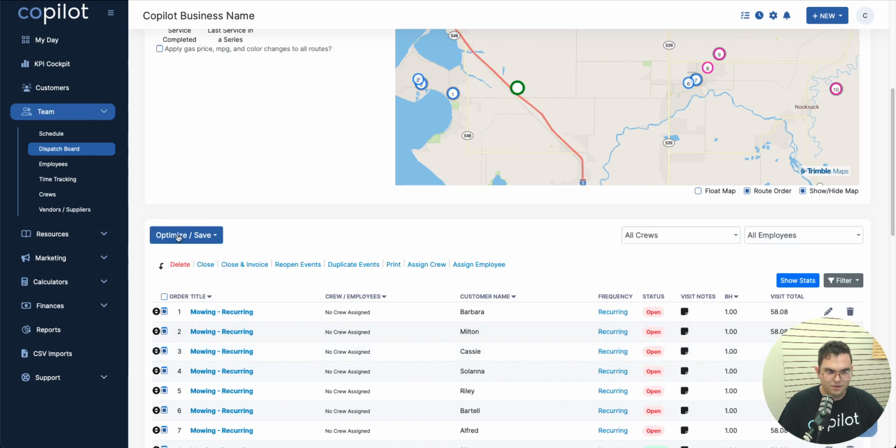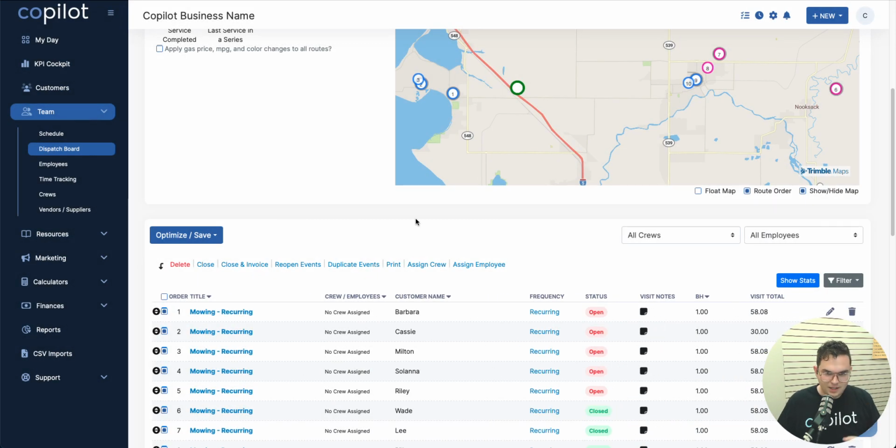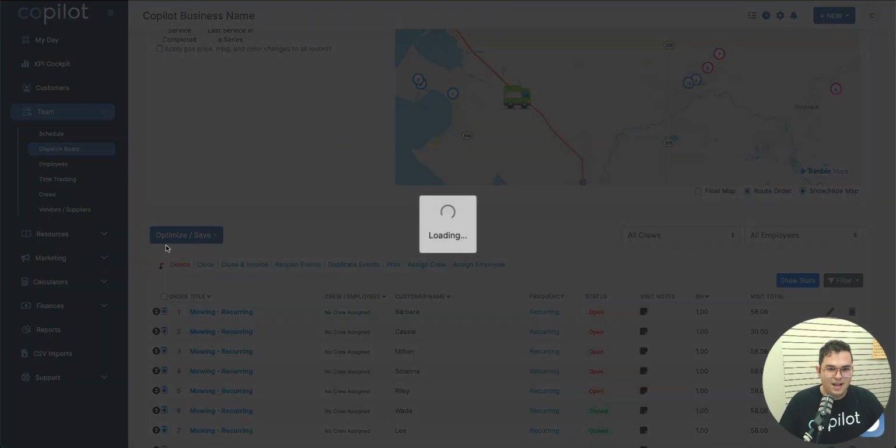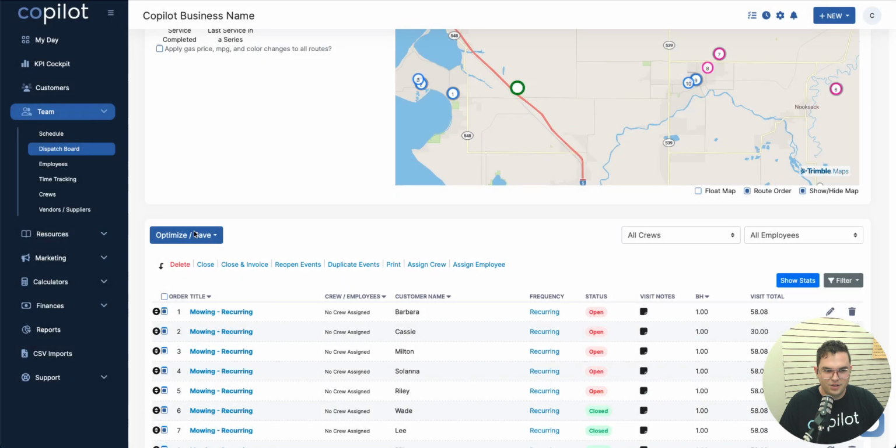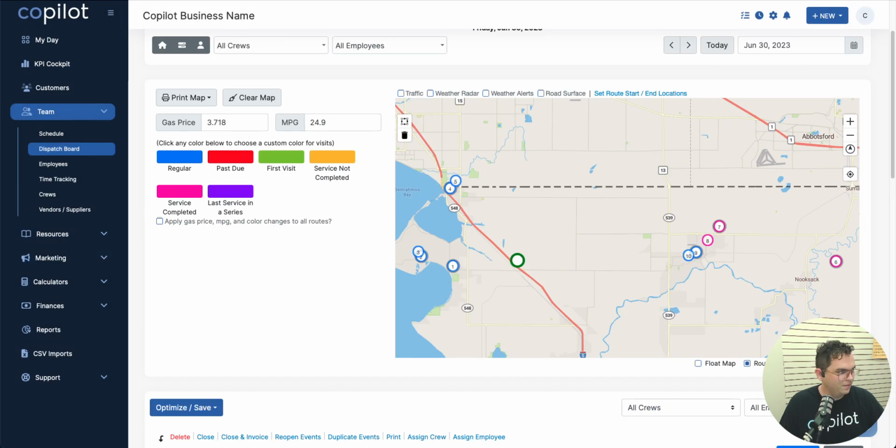And the other thing is too, you'll notice that it's a one-click optimize now. So if you click optimize as shortest, there's now no longer a pop-up that requires another click. It just goes ahead and optimizes those visits for you. So just a nice workflow improvement.